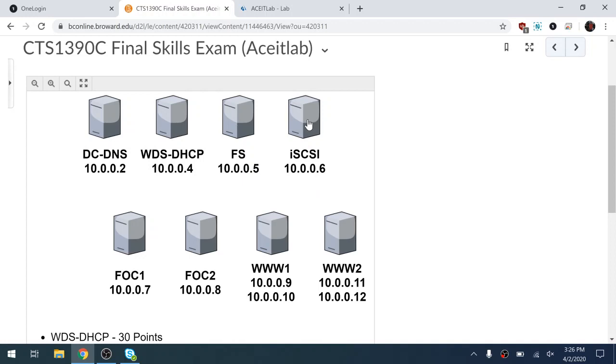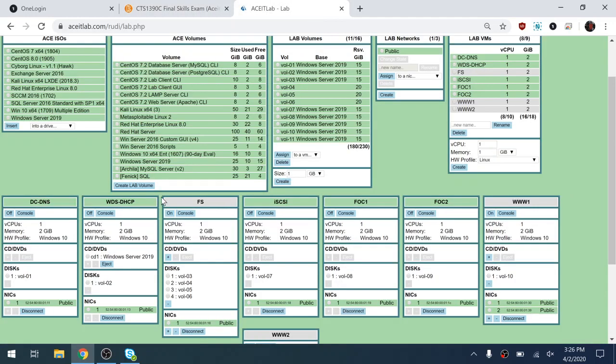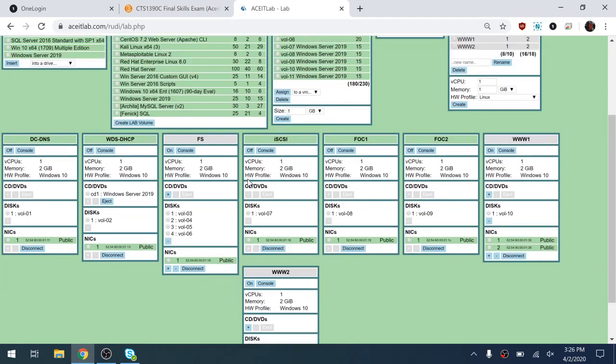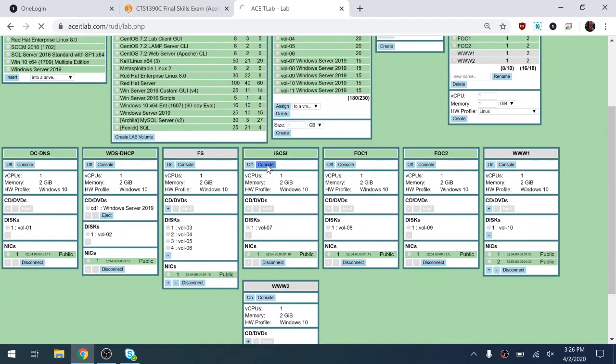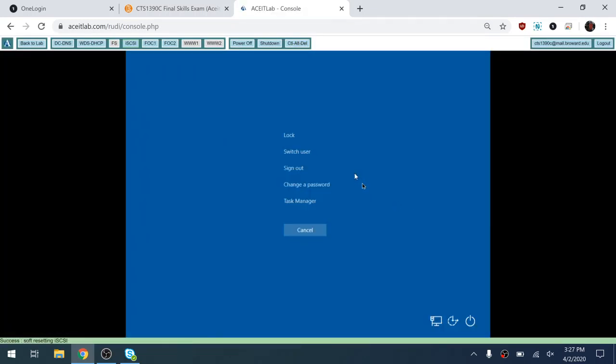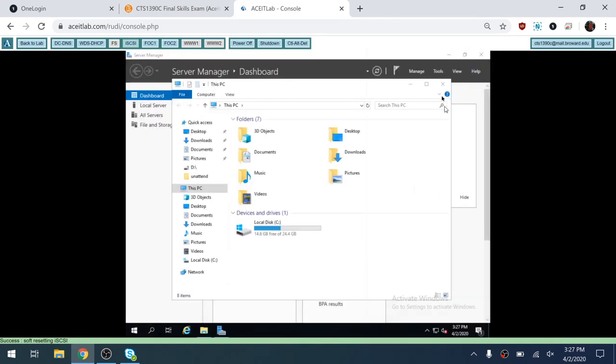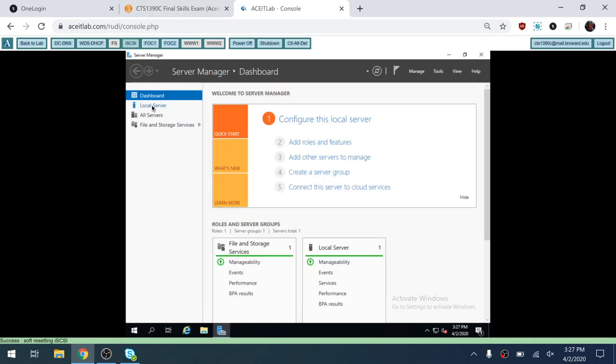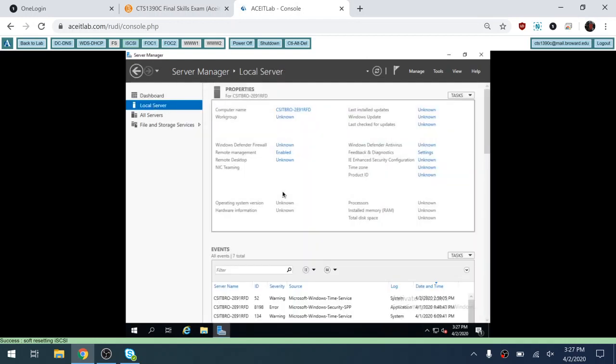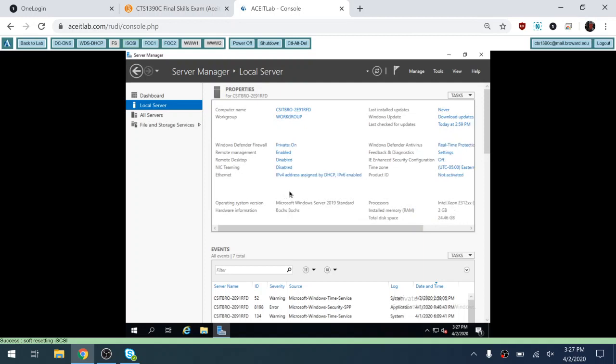So first thing I'm going to do is connect to the iSCSI server, set the IP address up, and join it to the domain. The IP address will be 10.0.0.6. I already have all my machines booted up, so I'm just going to go into the iSCSI console, sign in, loosen up my firewall, and change my IP.